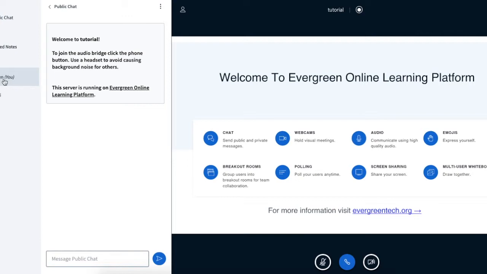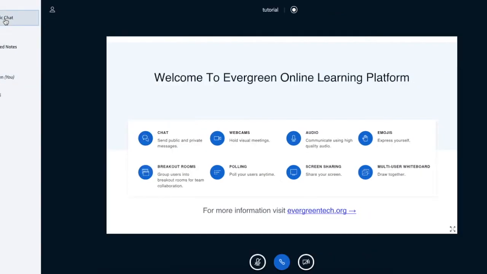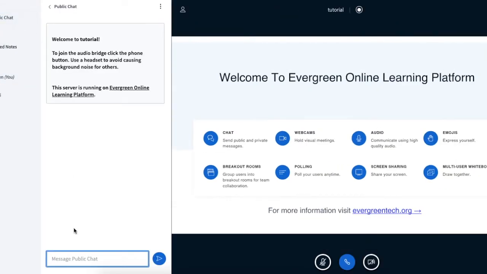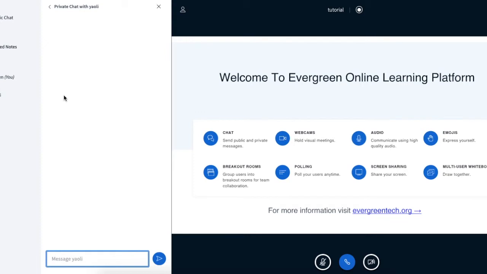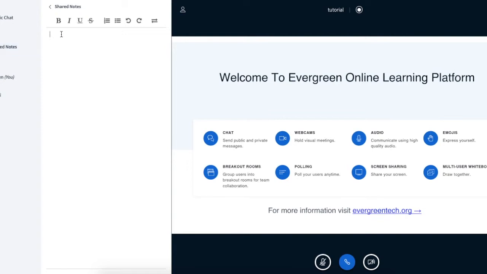You can click the public chat in the left sidebar to chat in the public group, or click any student's icon to talk with them in one-on-one private channel. You're also able to use the function called Shared Notes right here. Just like Google Doc, all of the class members can edit the notes together.